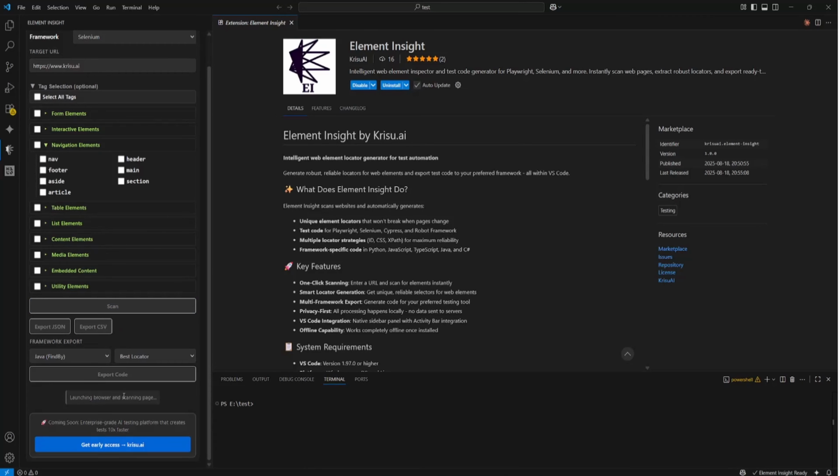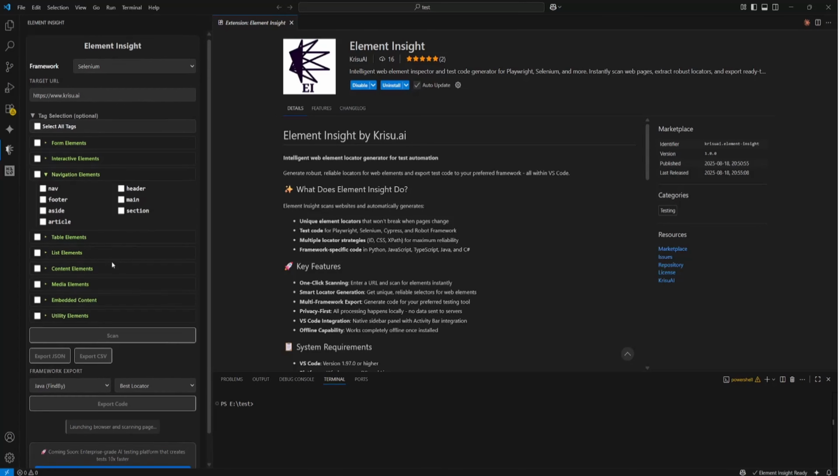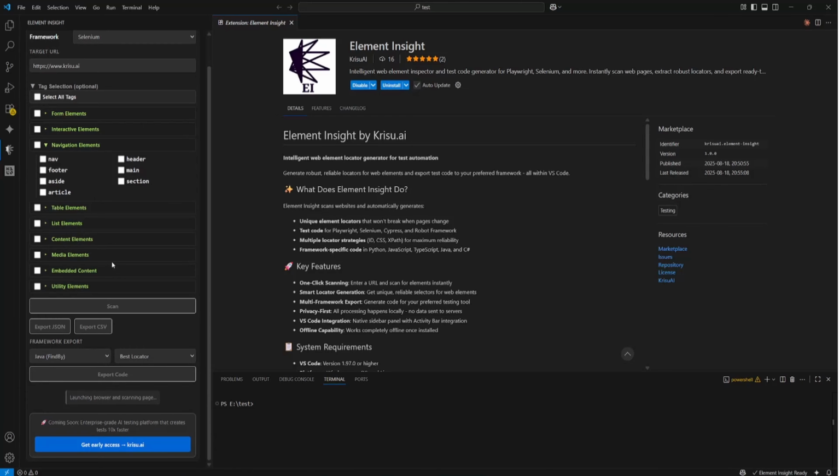It will launch the browser and start scanning your web page. Then it will extract the elements, do the calculations, and create unique locators for you. Then it will give you a message of scan completed successfully. So our scan is done. Now how do we export?